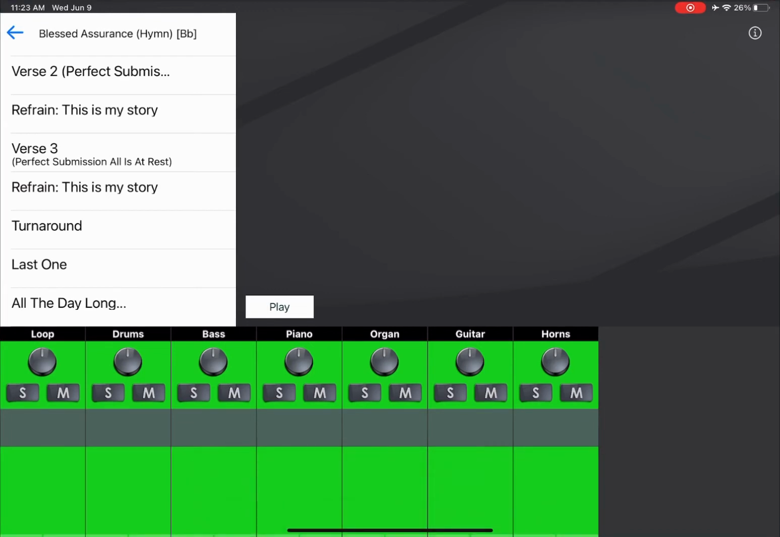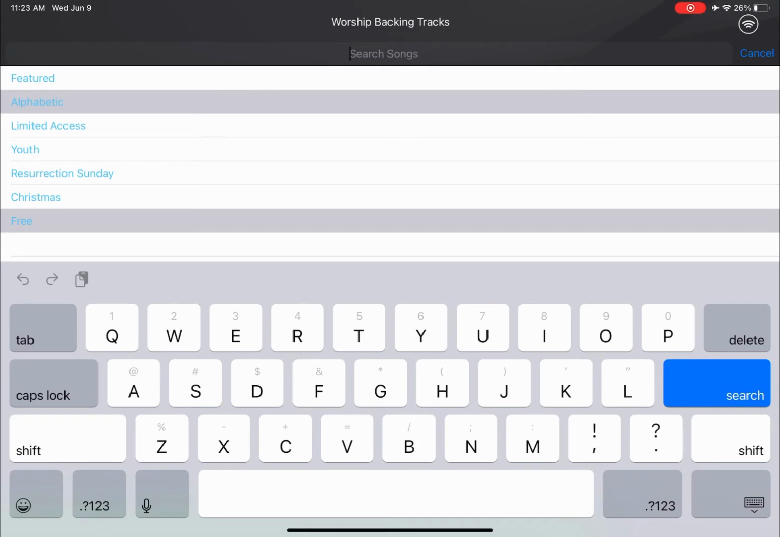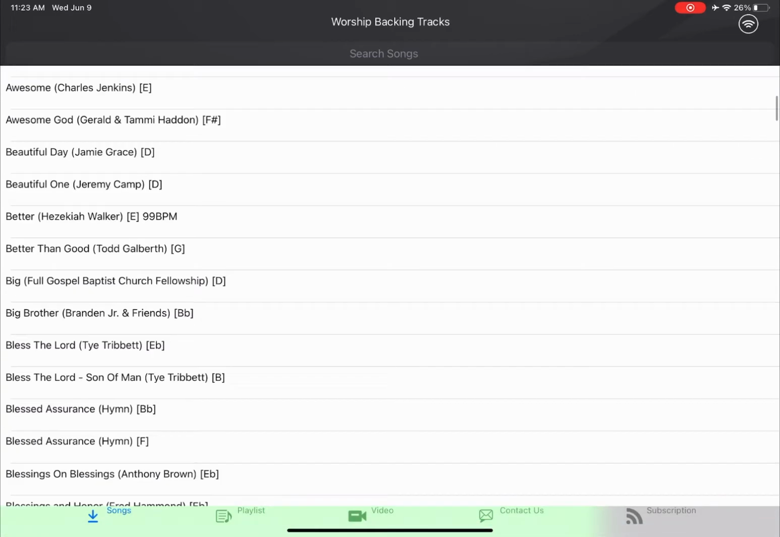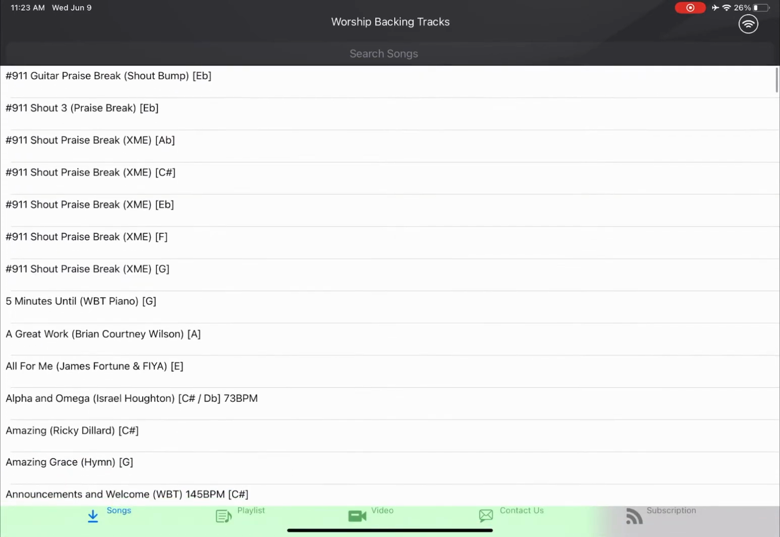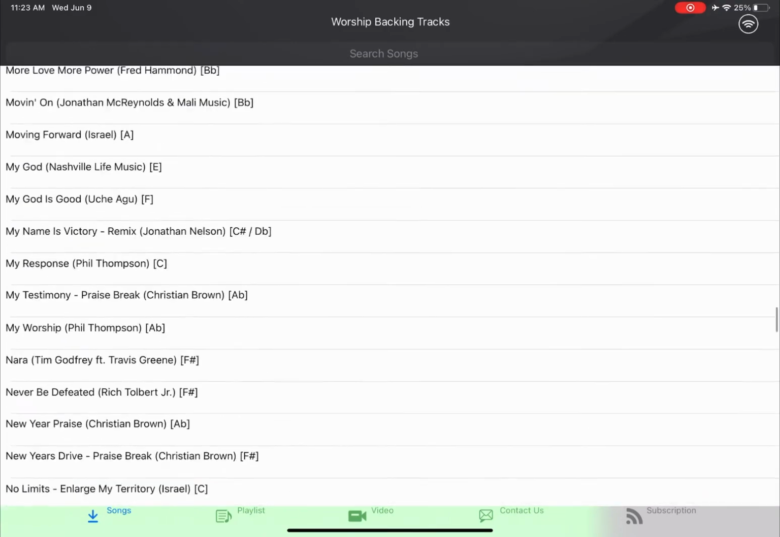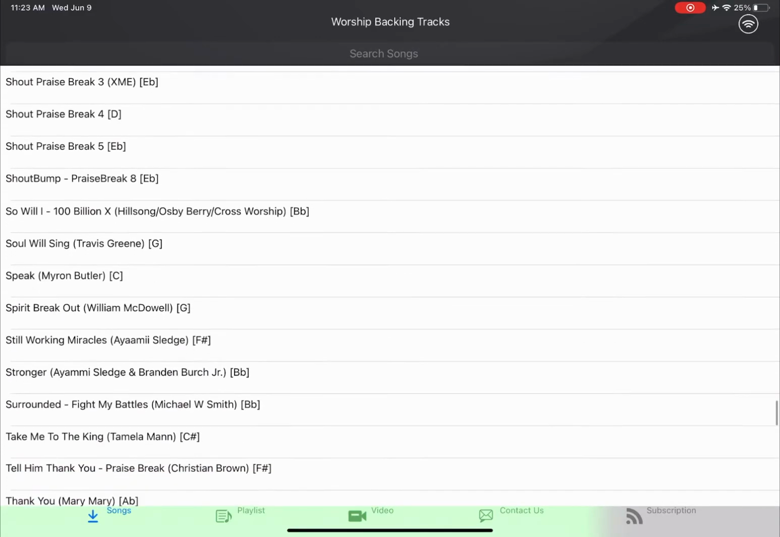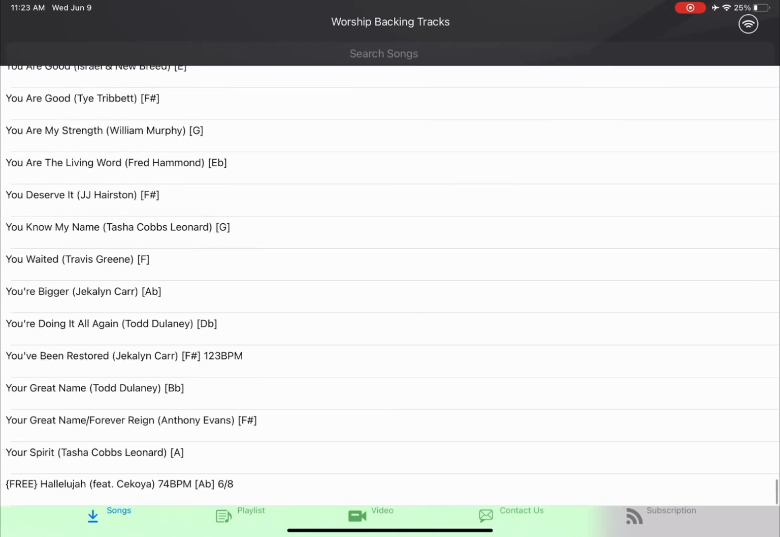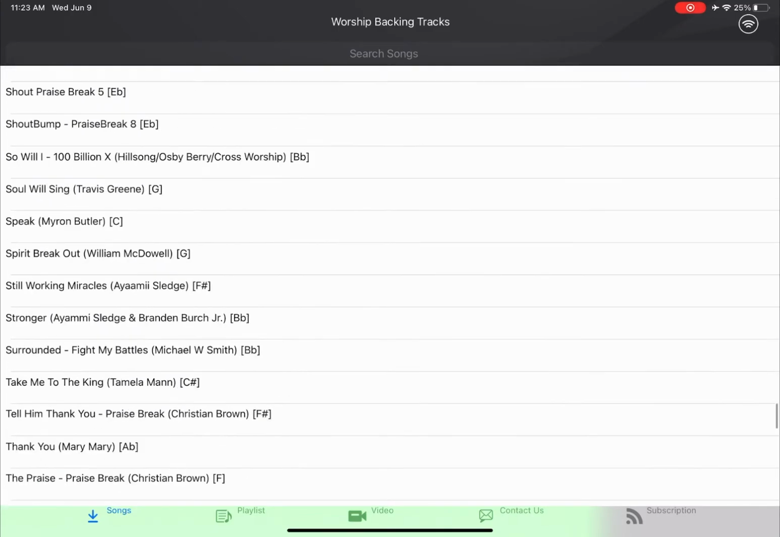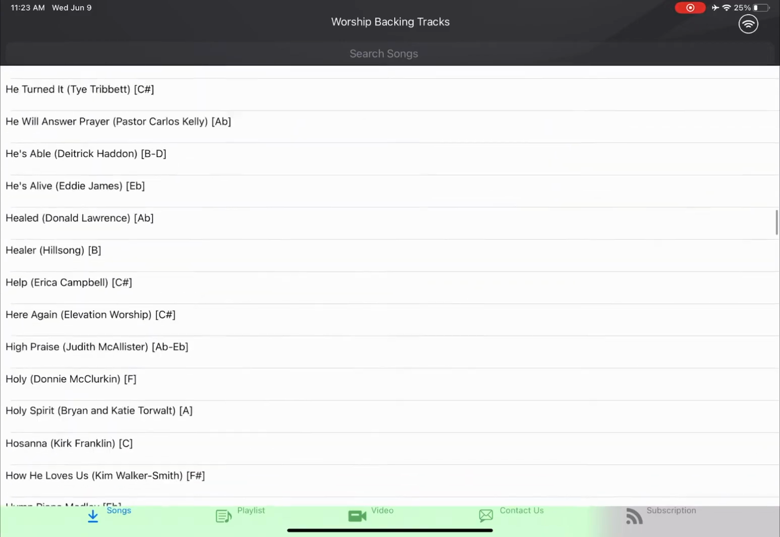But this is Playback. Again, this is a subscription-based app. It's like $29 a month, and that gives you all of their songs. If I do alphabetical, you have praise break stuff, but they've got a bunch of songs, and you can even suggest other songs to do. So they have a lot, as you can see. Will they have everything? Probably not, but they have a lot.